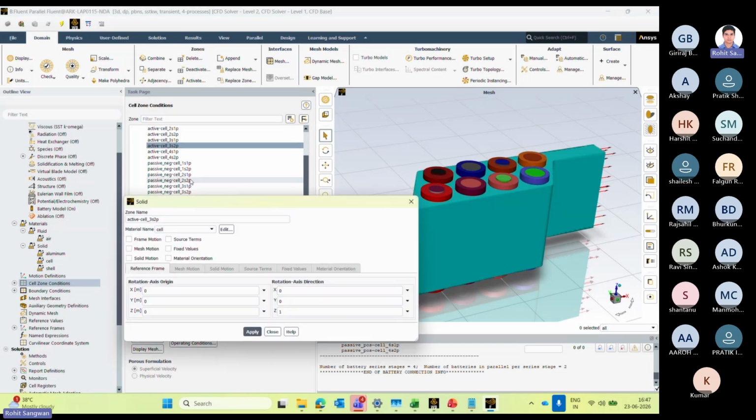So we have to give the namings in such a way that 1S, 1P, to understand. S stands for series, P stands for parallel. So this is first series with parallel connection of one part. Then 1S, 2P, 2S, 1P. Like this we have to give. So we are 4 in series and 2 in parallel.